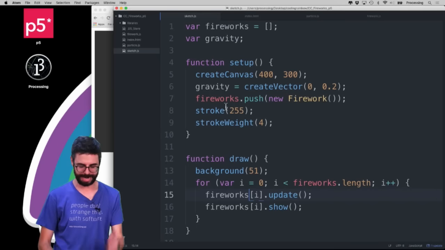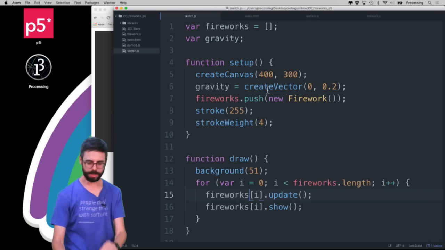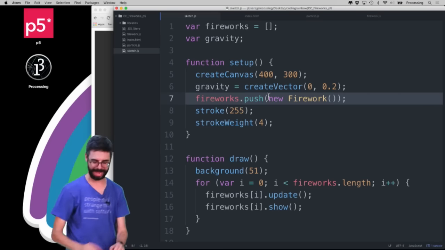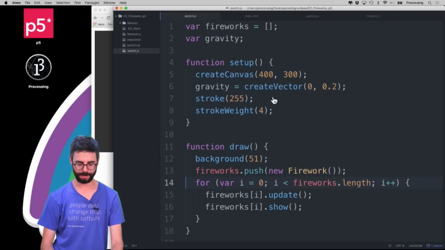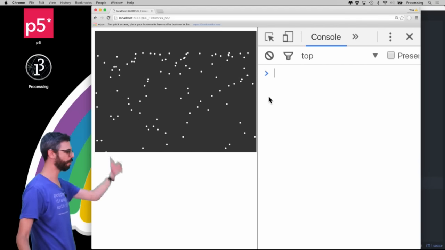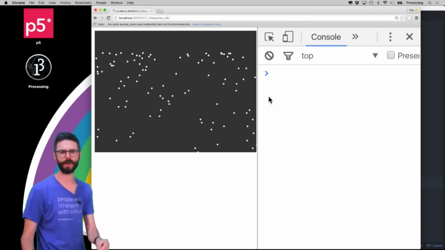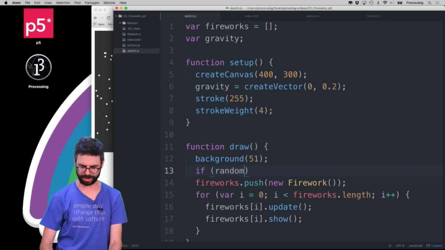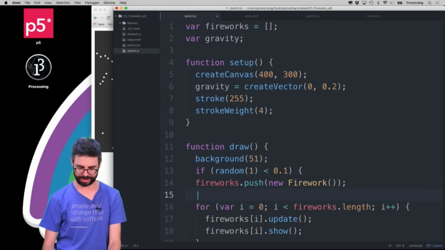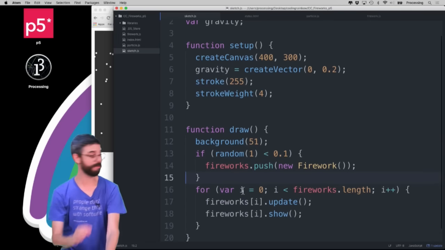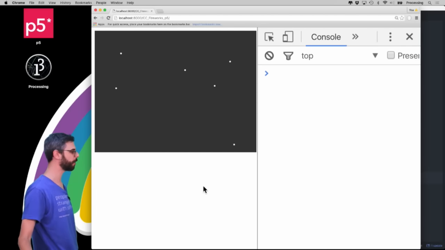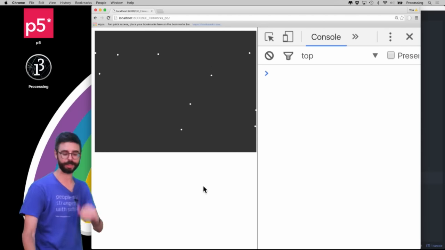Okay, so it happened. Now I have this line of code that puts a new firework object in the array. I could put that line of code in draw, but if I put it in draw over and over again, it's just making these fireworks constantly. I don't want to make them that often. So I'm going to say if random(1) is less than 0.1. So every frame, there is a 10% chance of making a new firework. Let's try that. That's a little bit better. It's making them randomly every so often. So that's a good start.